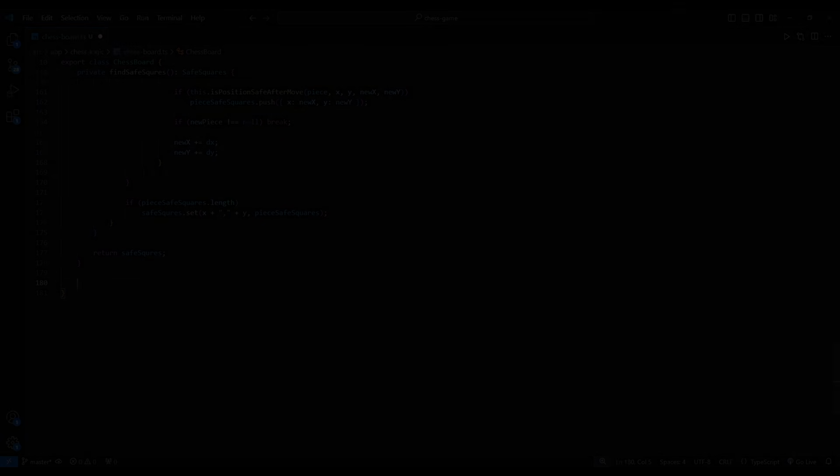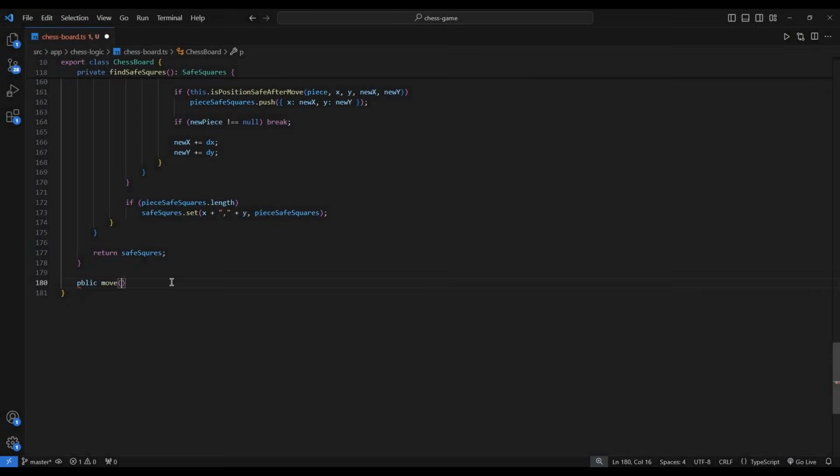We are in the chessboard TS file and implementing a public move method that takes 4 arguments, previous x, previous y, and new x and new y coordinates, and the return type is void. Now we need to check if those coordinates are valid. If they are not valid, we need to return from the function.